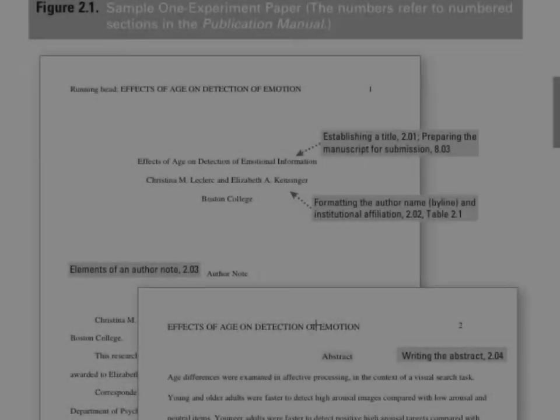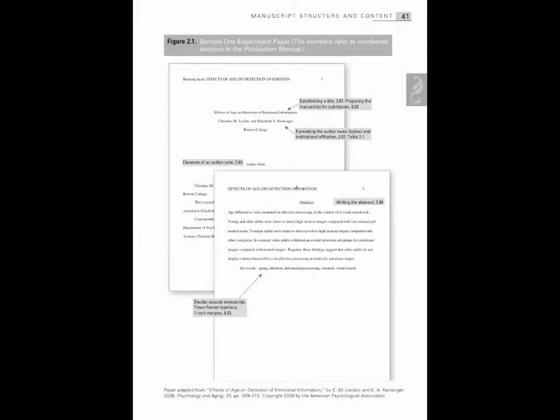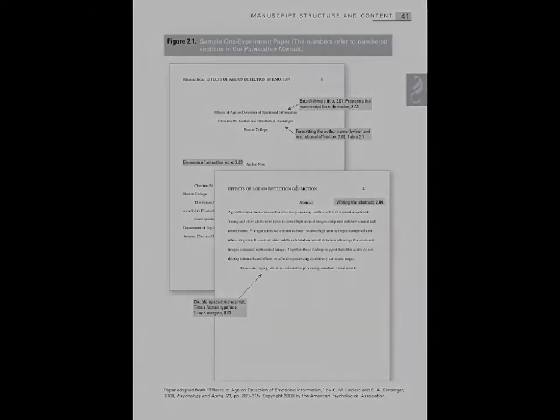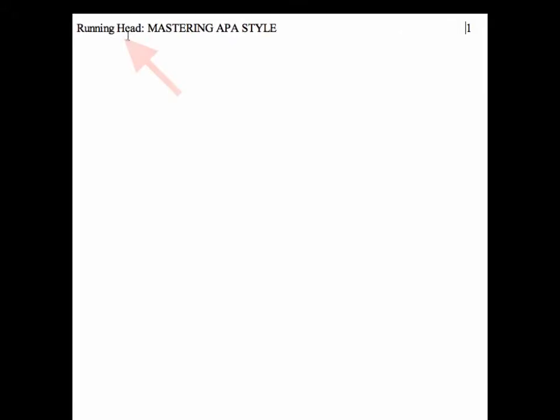Now, let me give you an example of how you might get off to a poor start with an assessment of your writing using APA style. Let's say, for example, you've written a paper about mastering APA style. You begin with a running head, and you can see here there's an error immediately on the very first line.